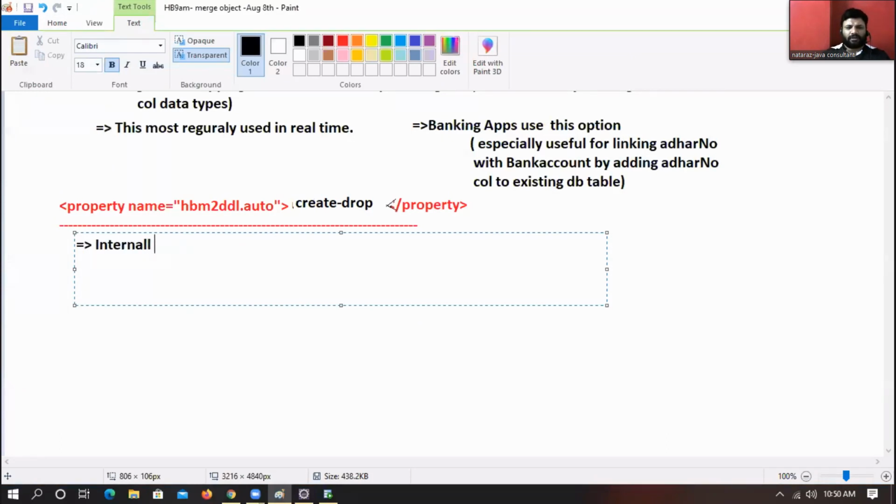Internally it uses the schema export tool, which creates a DB table based on the mapping file.